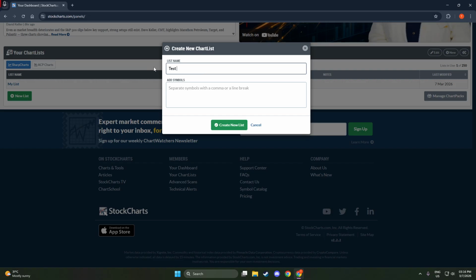Right away, you'll land on the Edit View page for that list, which is where you'll add symbols and build things out. If you want to add symbols one at a time, stay on the Chart List Edit View page and choose the Add Symbols option.